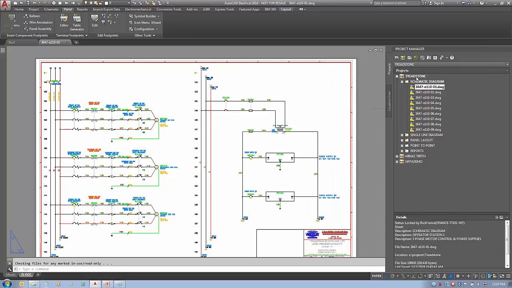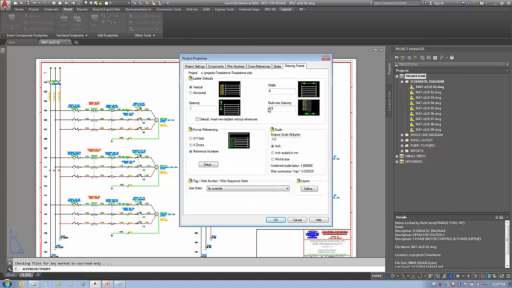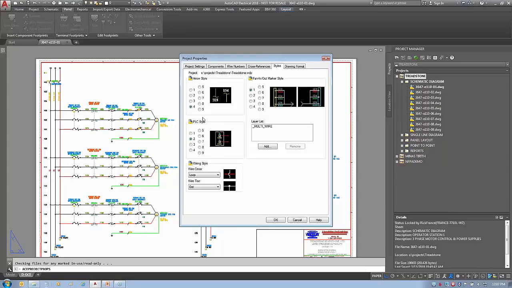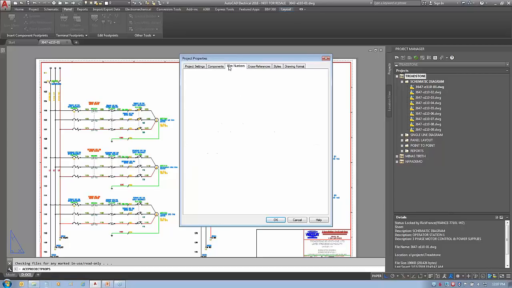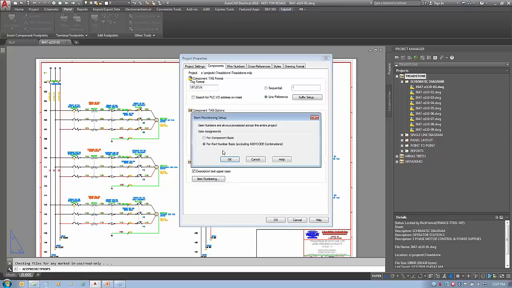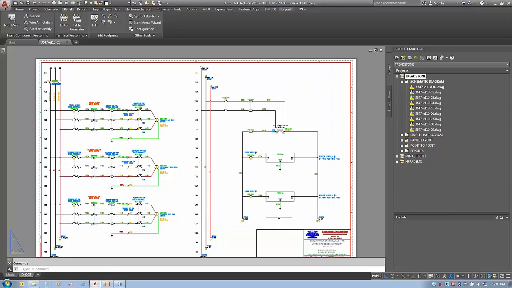In addition, any project settings. So settings such as your ladder width, your spacing, setup, anything you see here, what styles of arrows you're using, PLC styles, your loop, your dot, your numbering system for your wire numbers and your cross-reference and your components, how you're going to do the item numbering in your project. All of this information is stored in that WDP file.